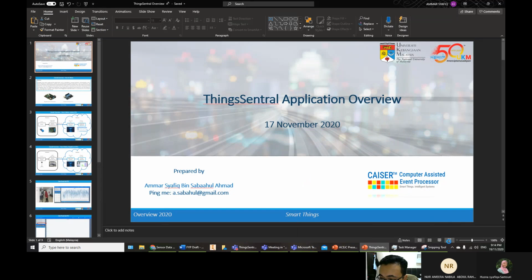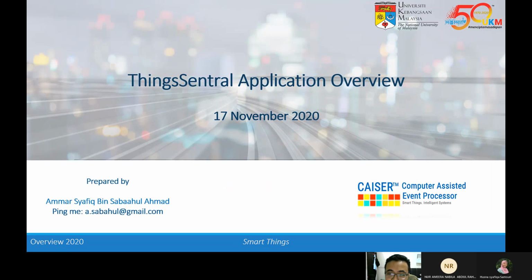Today we are going to learn how to use the ThingsSentral application dashboard. This was developed by our team, which is Integrasi. So let's see what the ThingsSentral application is.